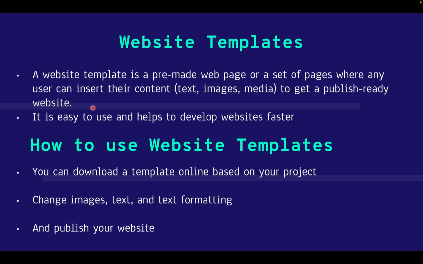But in a real scenario, what people do is download a template, an already made website. They download it, make some changes, and publish it. So it makes development so fast. You can build a very good and nice website within 1 week because of this, and I will show you how to do that. It is easy to use, and helps you develop websites faster.